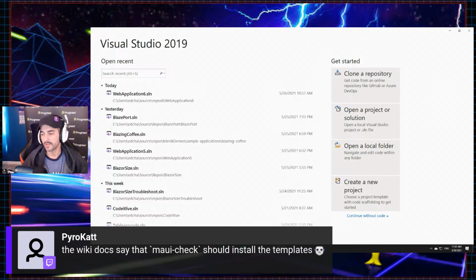Prism Maui's repo has the NuGet config you have to add. Why is it up on a private repo? A private NuGet feed.